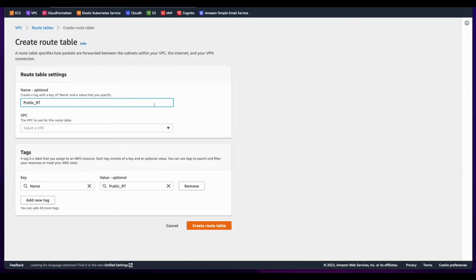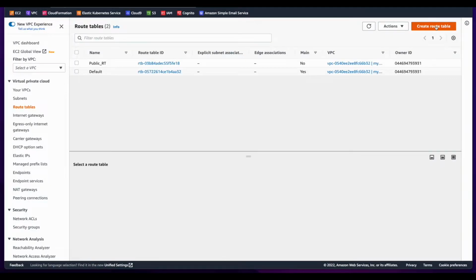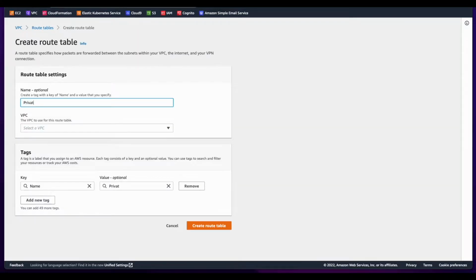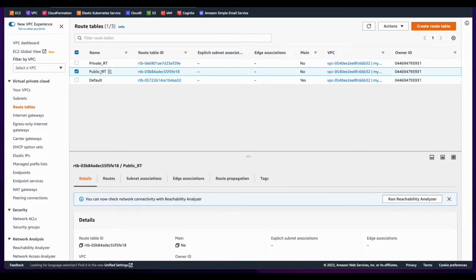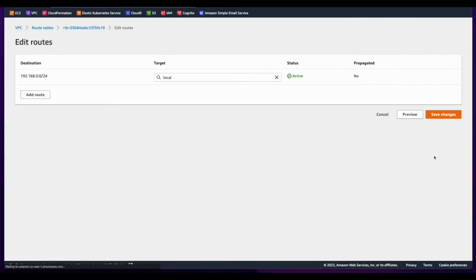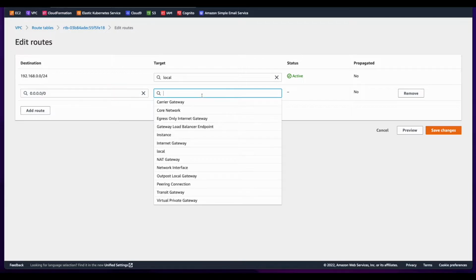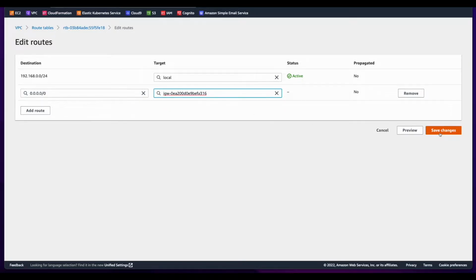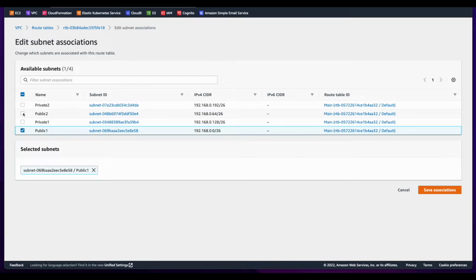The first I'll give a name of public route table, select the VPC, and click Create Route Table. Then I'll do the same for the private. Now I'll click on the public route table and edit to add a route to 0.0.0.0/0 and target the Internet Gateway. Then edit the subnet associations and add the 2 public subnets.